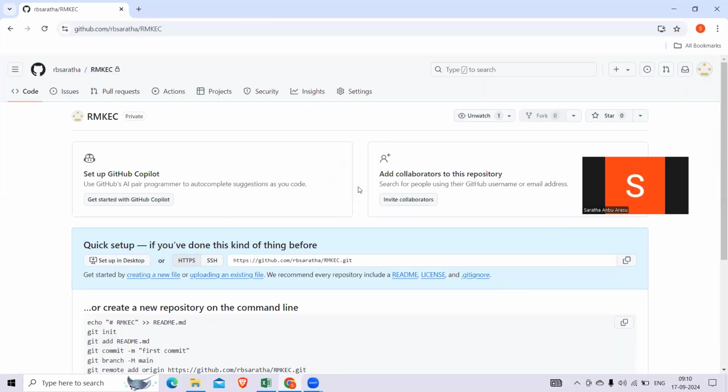So after creating the repository, this is your repository page. You can see the options here: code, issues, pull requests, actions, projects, like this. Suppose in this, another thing is, you need this link.